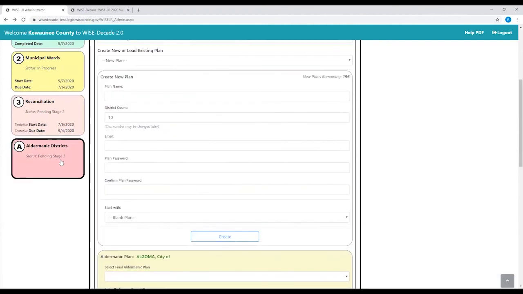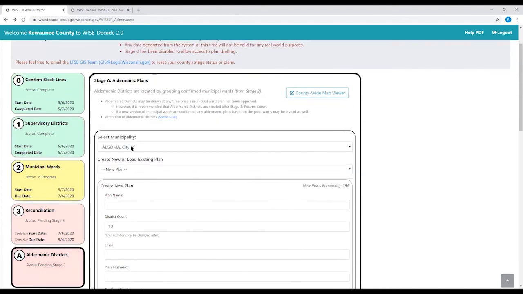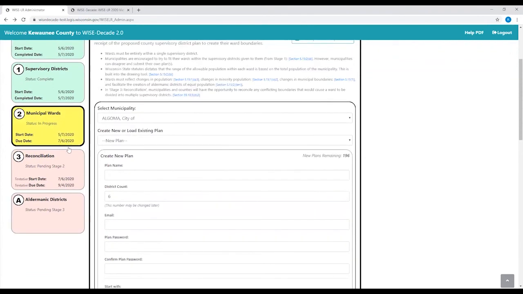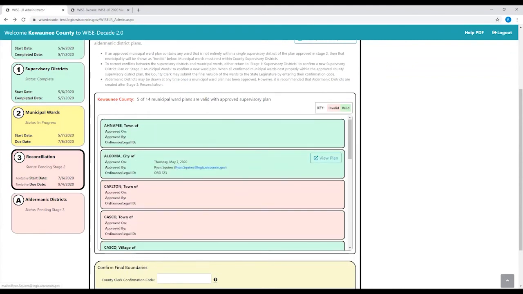Again, aldermanic districts can be done at any time. So the city of Algoma could potentially come in here right now and create a new aldermanic plan if they would like to. The caveat again there is that, let's say the city of Algoma is conflicting right here, or a conflict in here is causing a change that will cause a conflict in here.